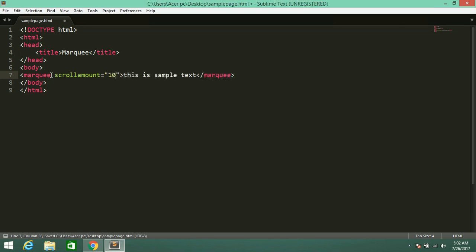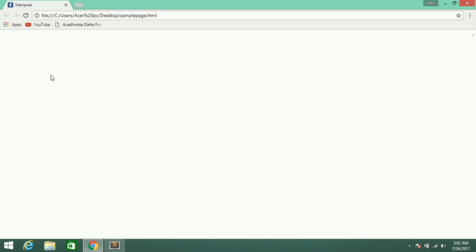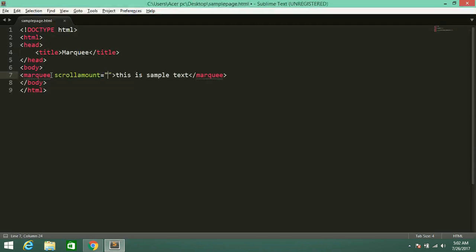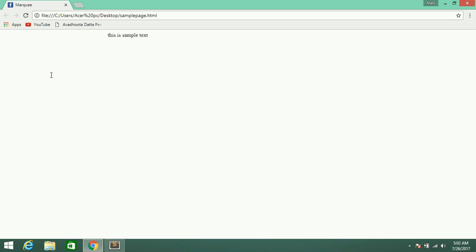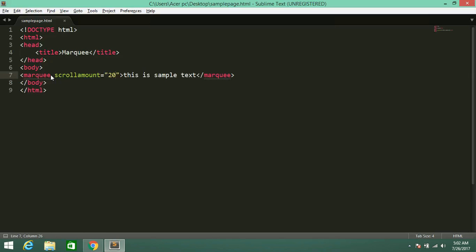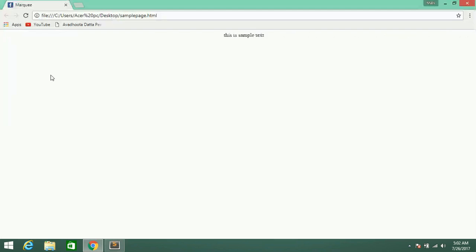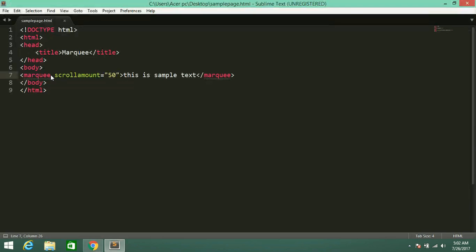By using the scroll amount, we can increase the speed. Instead of 10, I will use 20 and I can check the output. Now it is scrolling a little faster. Instead of 20, if I use 50 and refresh, again the speed is increased. Like that, we can increase the speed using scroll amount.